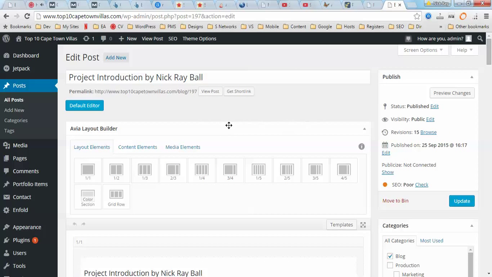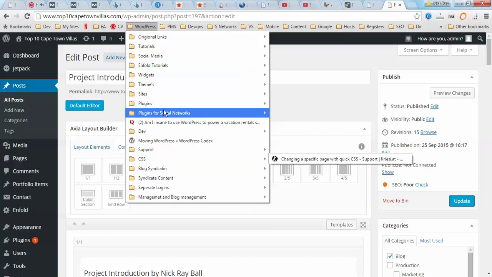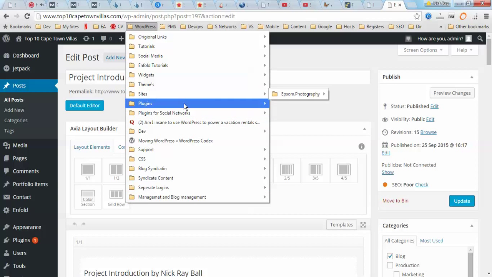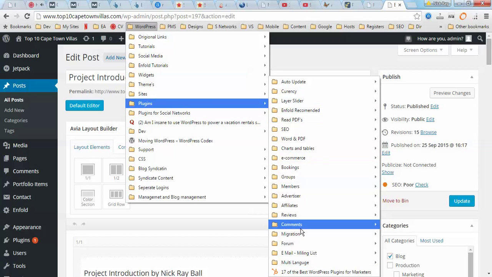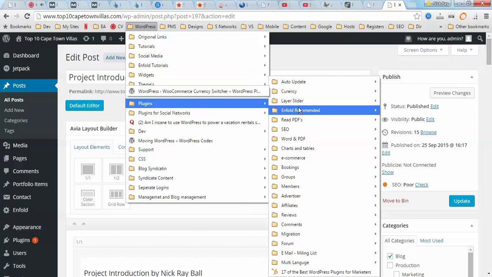Where are the plugins? Let's have a look. Plugins. There's 21 plugins to use. There's all the different plugins. There's the auto update. There's currency. Yeah, there's so many plugins.